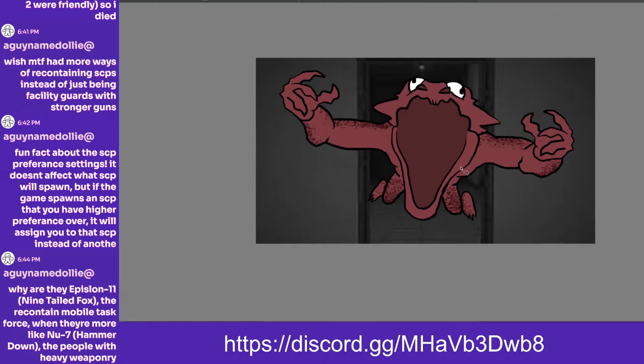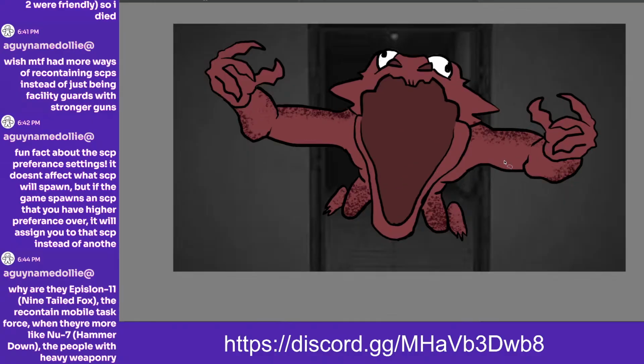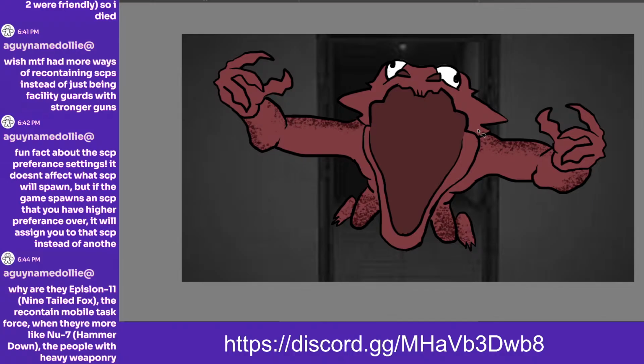Why are they Epsilon 11, Nine-Tailed Fox, the recontained mobile task force, when they're more like New 7 hammer down, the people with heavy weaponry? Well, because they're not really. New 7's got tanks and stuff. These guys just got the normal gear. The Nine-Tailed Fox are the first mobilized in the event of a containment breach, right? So it does make sense. But they're not the Nine-Tailed Fox. They're not the MTF anymore. They're the NTF, apparently. I don't know if that's for copyright reasons or what. Maybe they're selling NTF plushies. Non-tungible Foken.